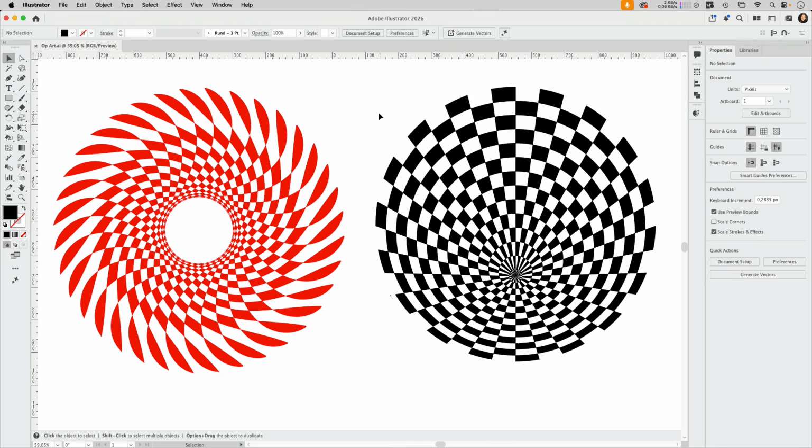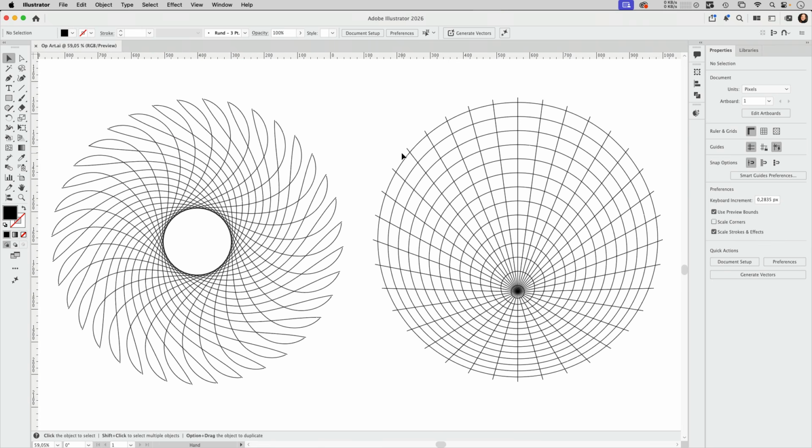Let's take a look at how to create these op art figures quickly and efficiently. In this video, I'm going to assume that you already have the base objects. If you have no idea how to create them, or if you want to know how to create those efficiently as well, I have another video that I've linked in the description. We're going to start with the one on the right.